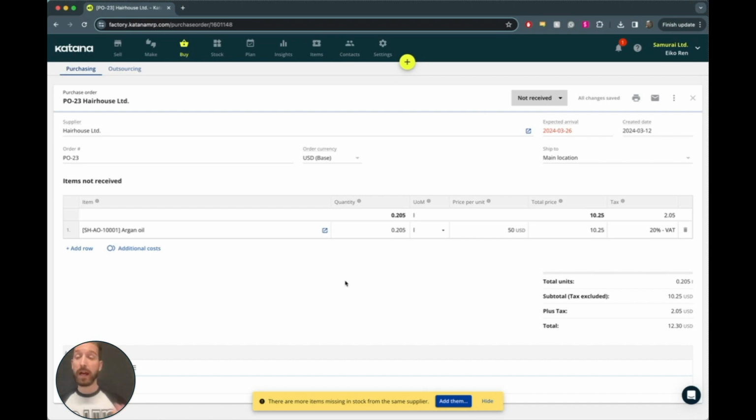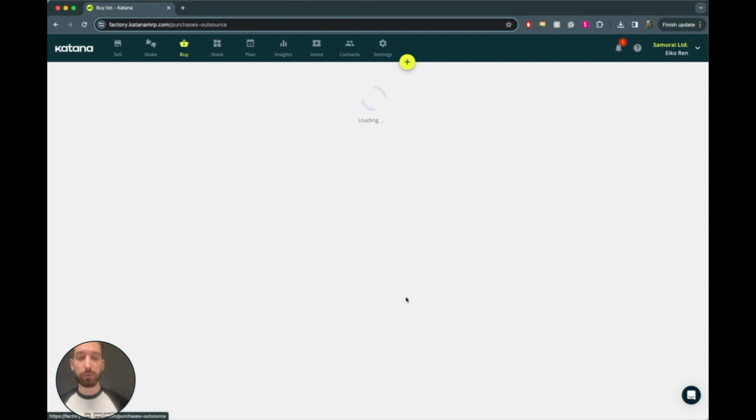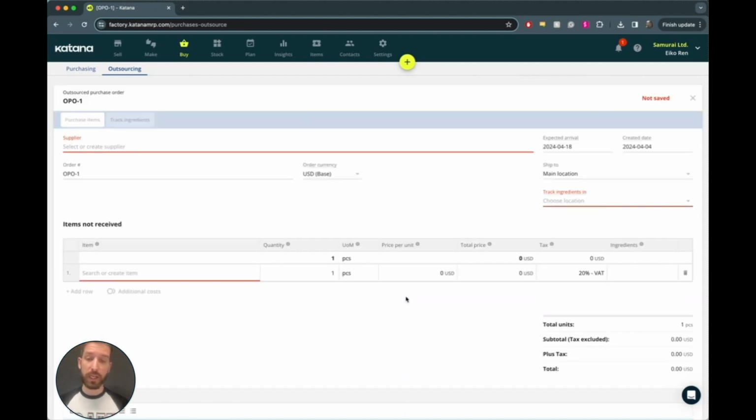Perhaps you have an outsourced purchase order that you're doing. In that case, you can go right here to outsourcing. And when you do that, we recommend that you track ingredients in your supplier's location. So the main difference between an outsourced purchase order and just a regular purchase order card is that you can also go right here and actually you can see that there's this track ingredients tab.